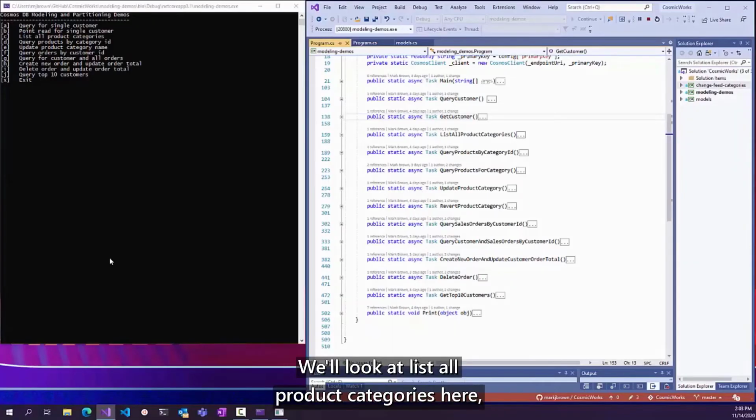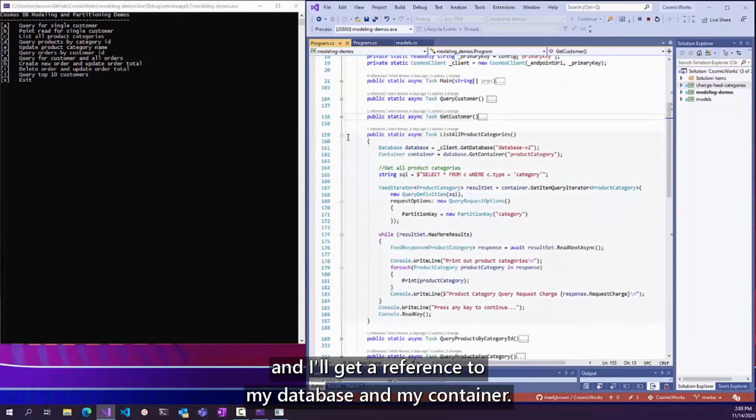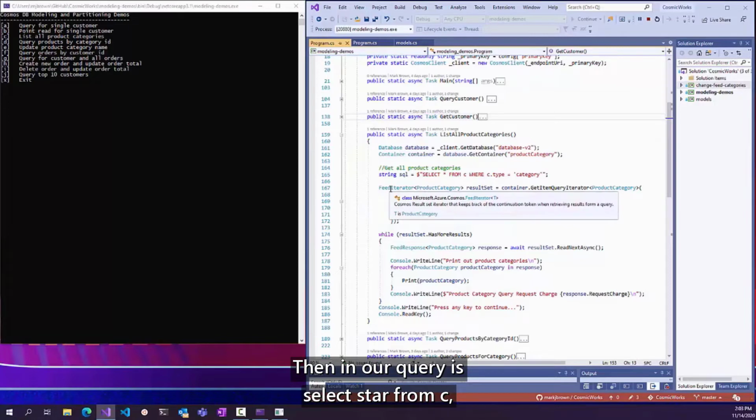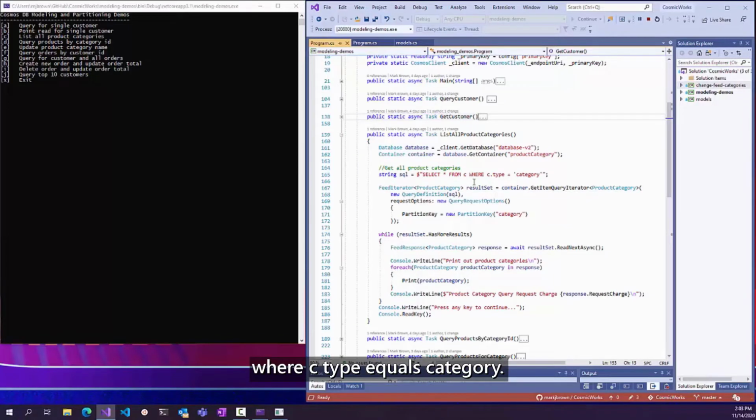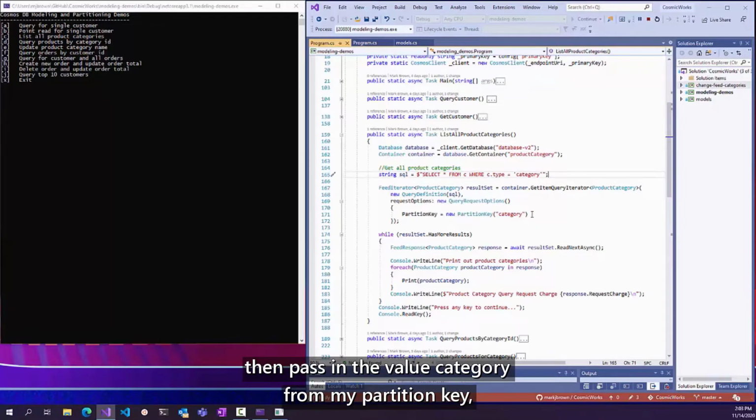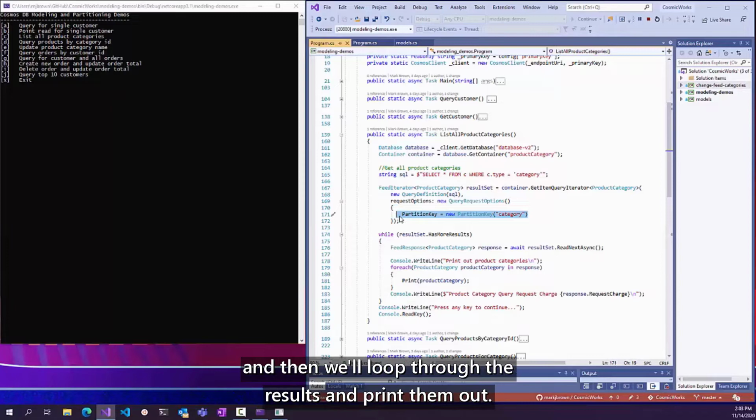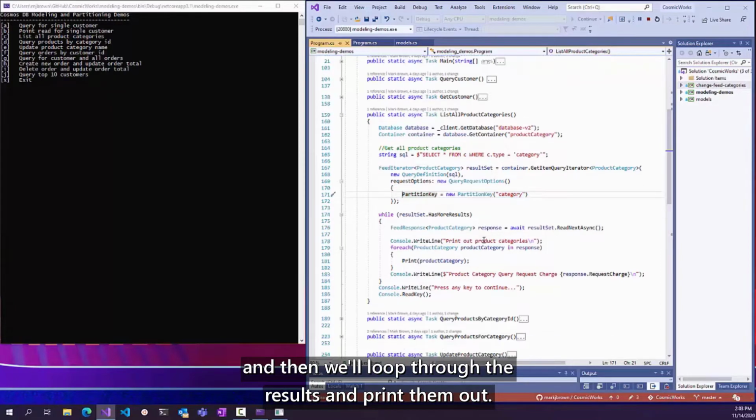Okay, so we'll look at list all product categories here. And I'll get a reference to my database and my container. And then our query is select star from C where C.type equals category. I'm going to create my query definition and then pass in the value category for my partition key. And then we'll loop through the results and print them out.